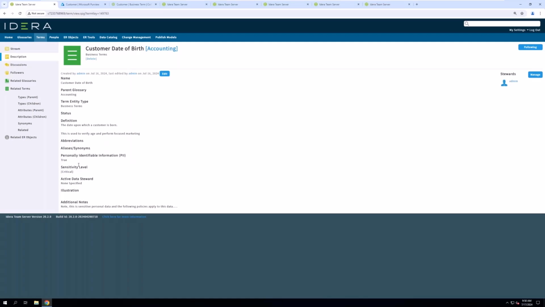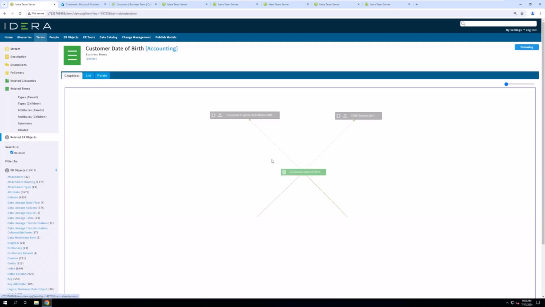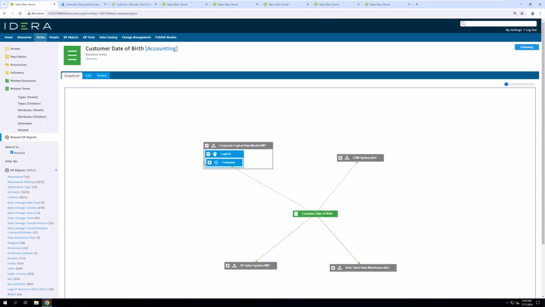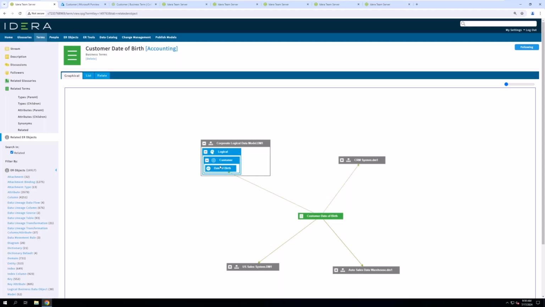Okay, that's fine. So now let's see, where is this data in terms of our estate? This view here shows me all the different data models I've got of different assets that contain customer date of birth. Maybe I've got an enterprise logical data model, and I can see that I've got an entity in there called customer. That contains date of birth. That's very good. I can go and see our standardization of customer and customer date of birth.